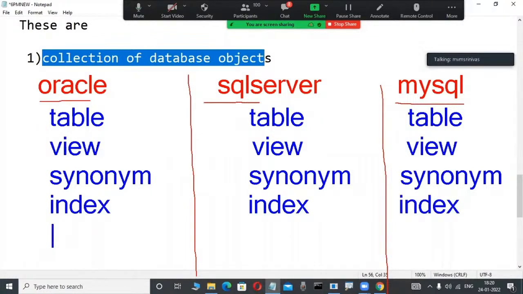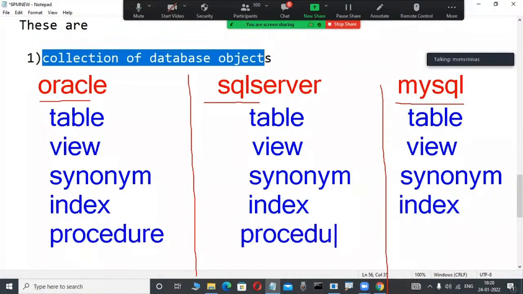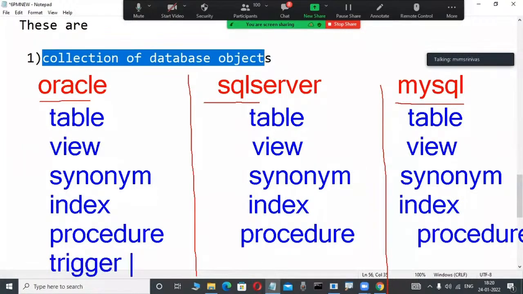Now a procedure is there, here also, and here also. A trigger is there, and this is also a database object. Here also a trigger is there. That's why relational data model products contain three components. The first component is a collection of objects: tables, views, procedures, functions, triggers, packages, so many things.